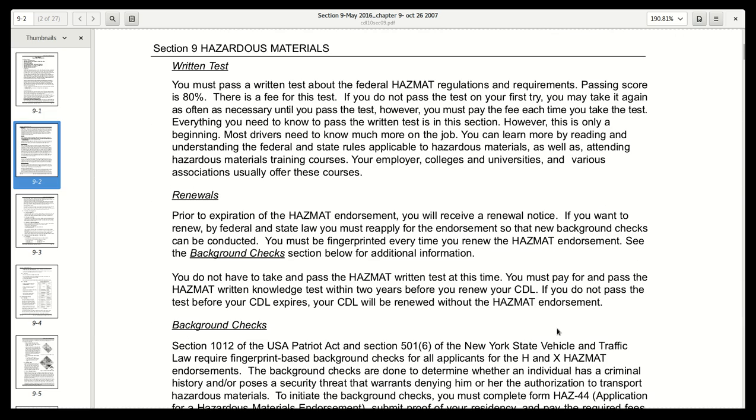Written test. You must pass a written test about the federal hazmat regulations and requirements. Passing score is 80%. There is a fee for this test. If you do not pass the test on your first try, you may take it again as often as necessary until you pass the test.